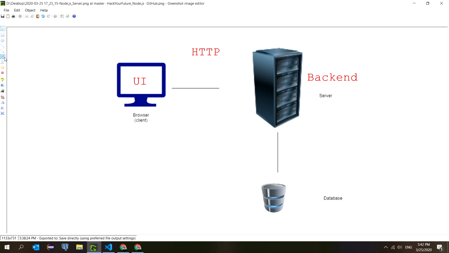And the way they do this: when you open your browser and you type something in, for example google.com, then your browser sends a request to the server. This is a request to the server, which says, hey server, can you get me the data for this website, which might be google.com or something similar. And then this request goes through HTTP to the server.